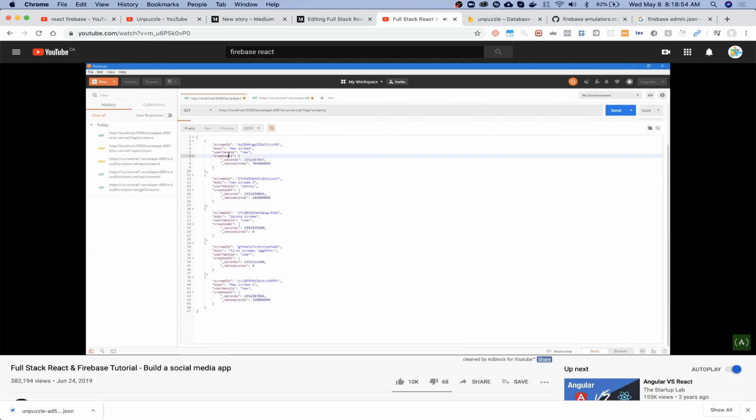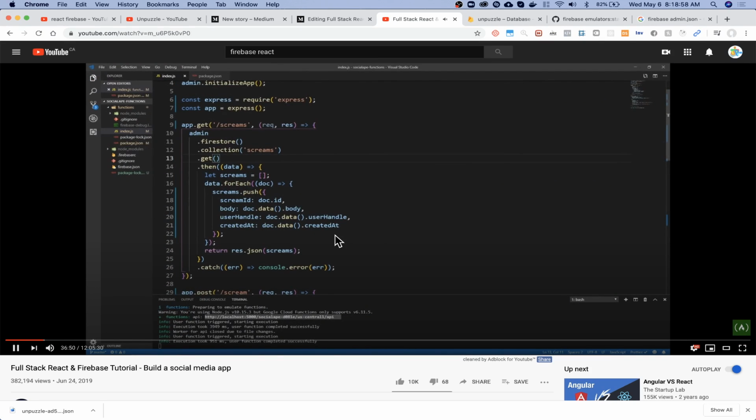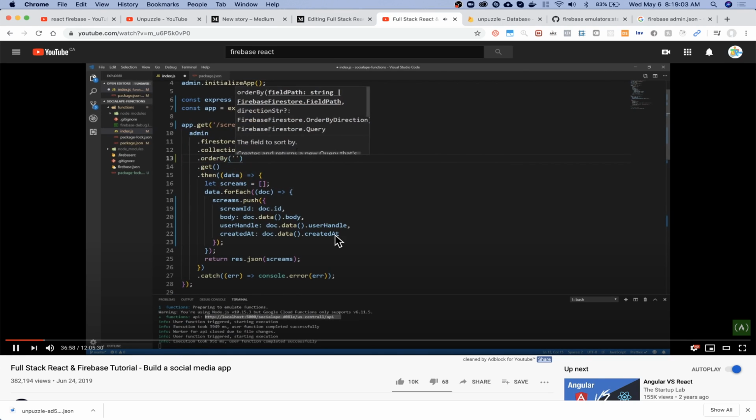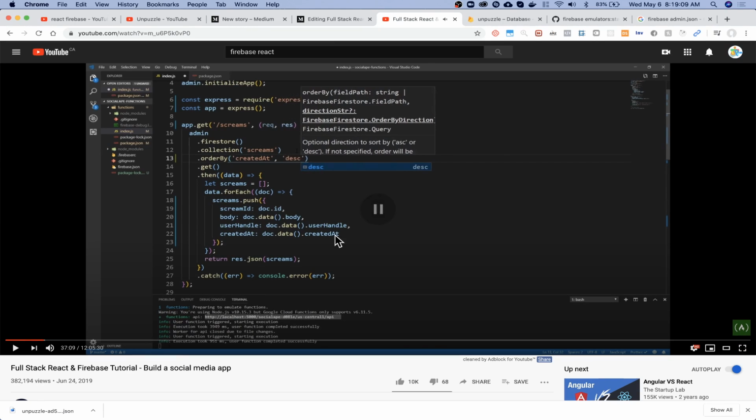We want to order our screens, and we want to get the latest one first. So let's order them by date, and we can do that after collection screens. Let's chain a method called order by, and let's pass the property of created at. Make sure I don't misspell anything. And this by default takes an ascending order, but we want descending. That's what it stands for. Okay. The latest one to be first.